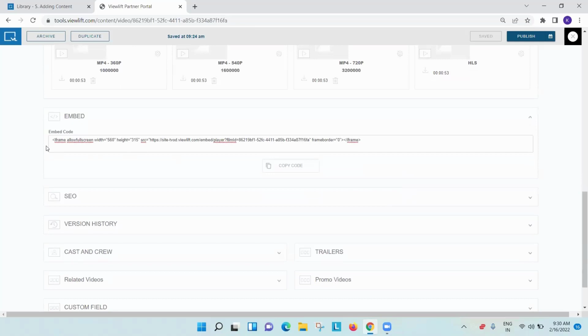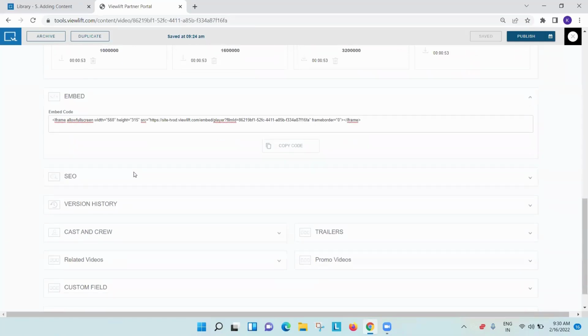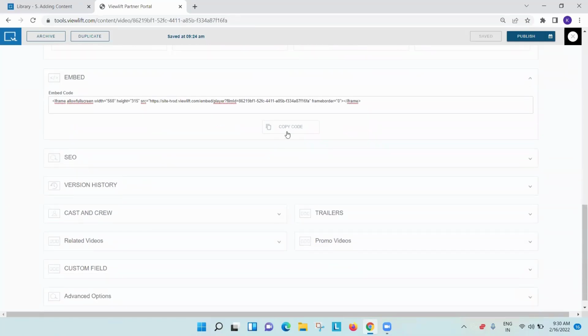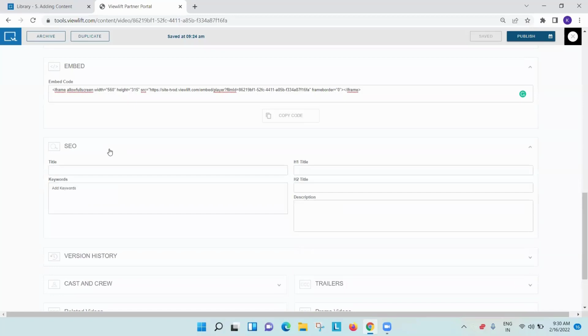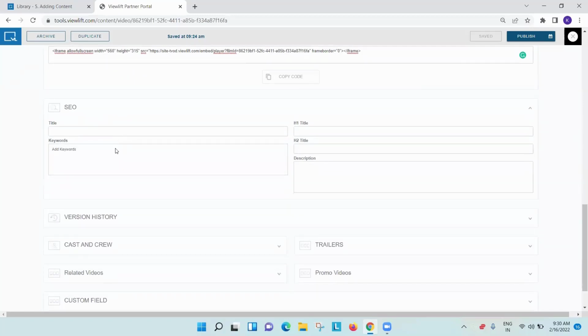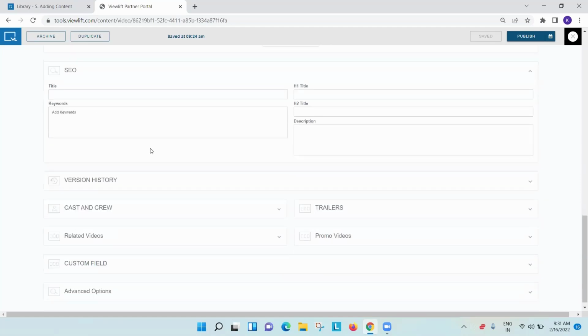From here, we can get the embed code of that video, and we can copy the code from here. Just click on copy and the embed code will get copied. Then we have an SEO option here. Here we can put the title, H1 title, keywords, H2 title, and description for the SEO.